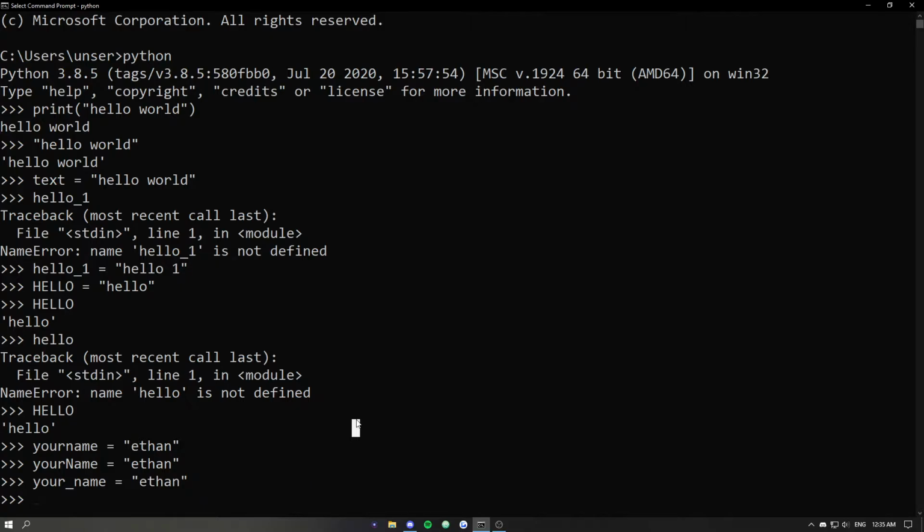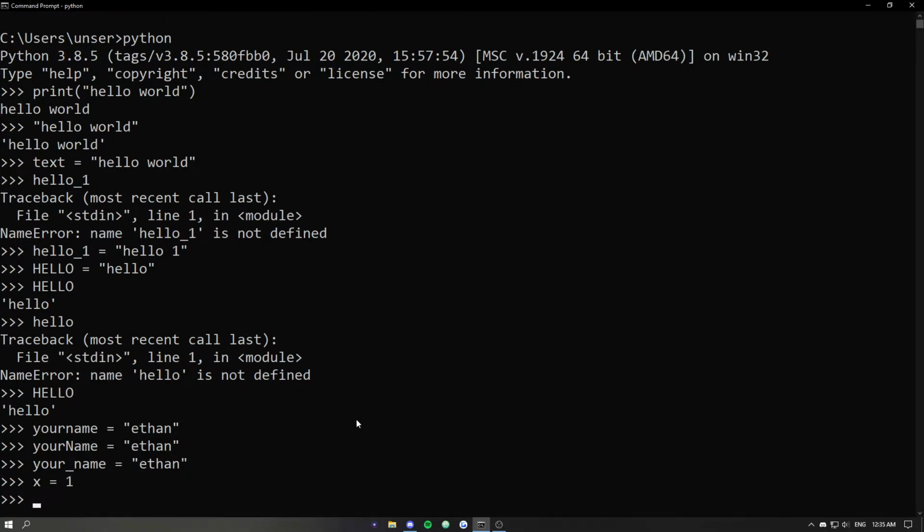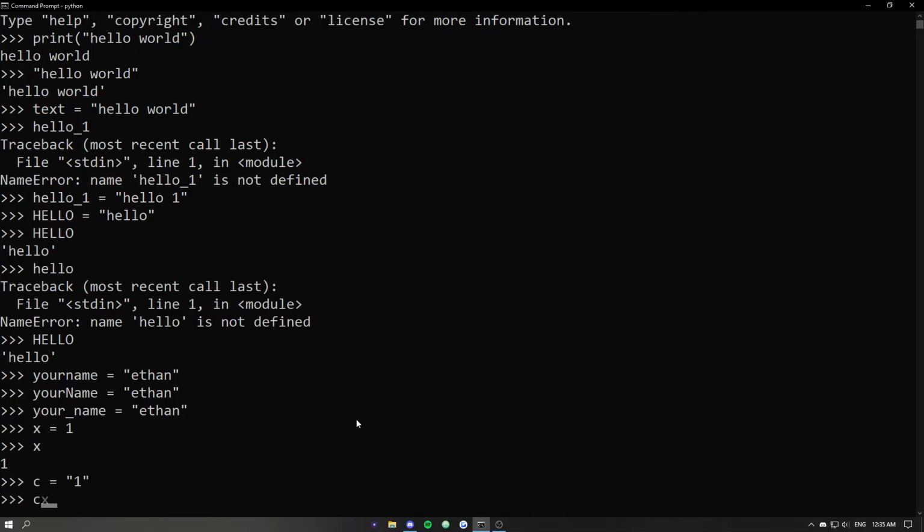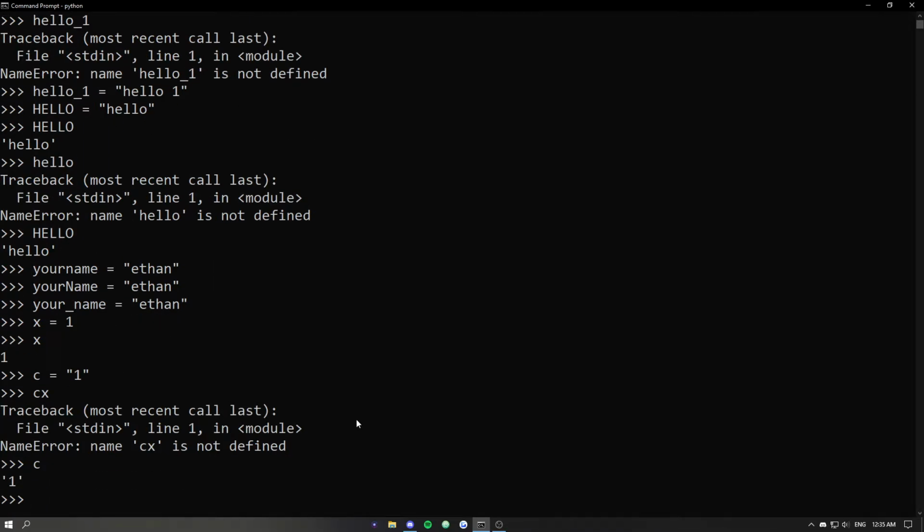Anyway, if we go and say x is equal to 1, that prints out 1. Then c is equal to 1, that prints out 1.